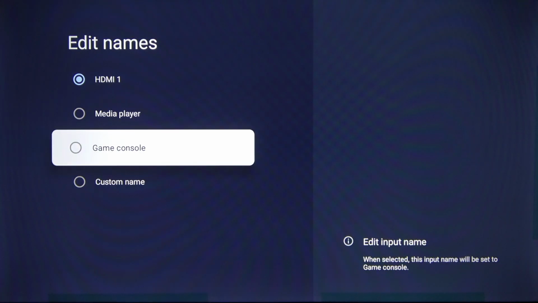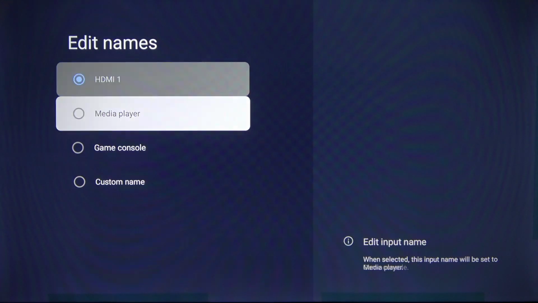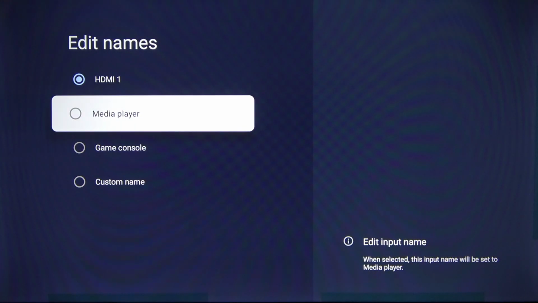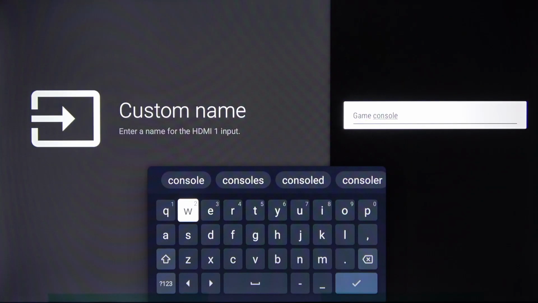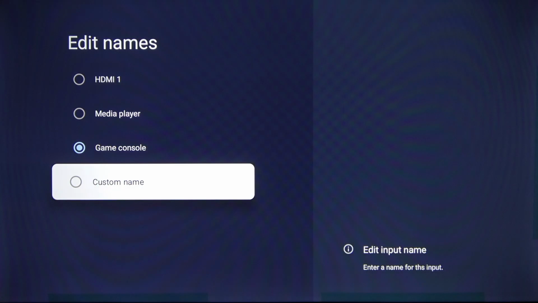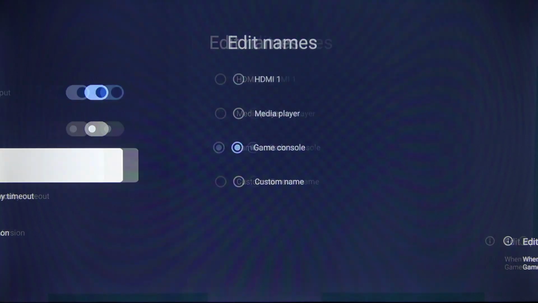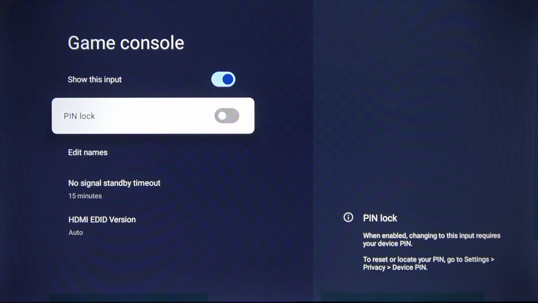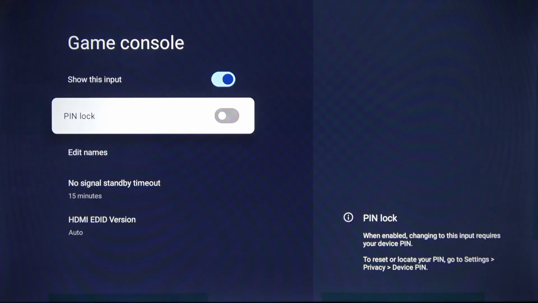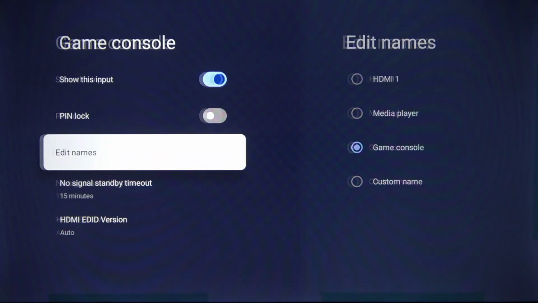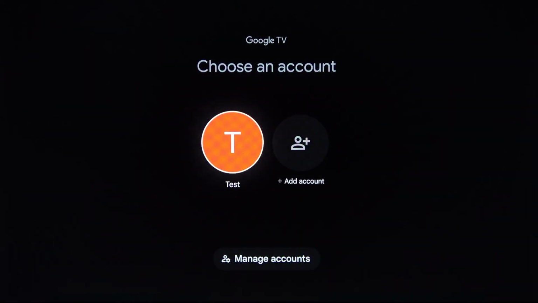In the following menu, select one of the available names. We have preset names like Media Player or Game Console, or you can select a custom one and then provide a name for your HDMI input manually. Then click OK to save the name. And from now on, the name for this source will be changed. We're just gonna have to give it a moment.